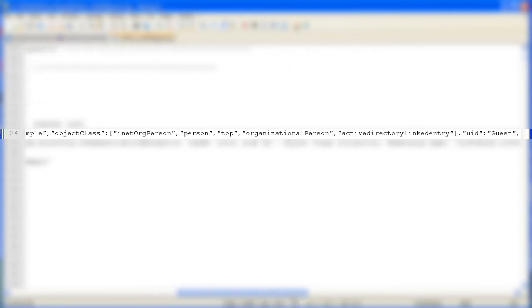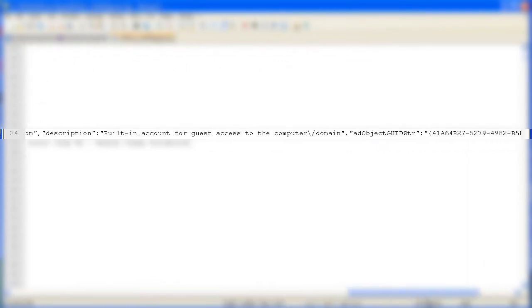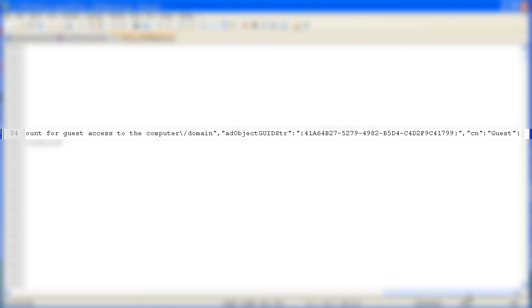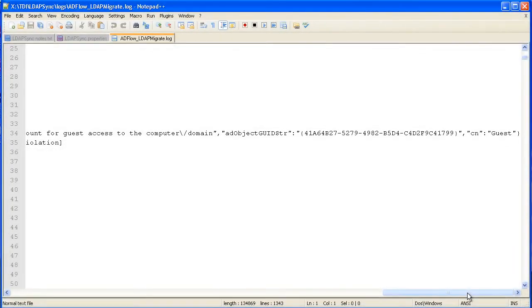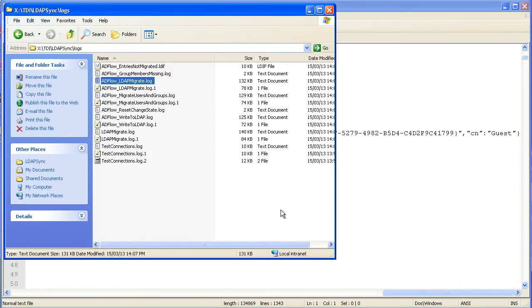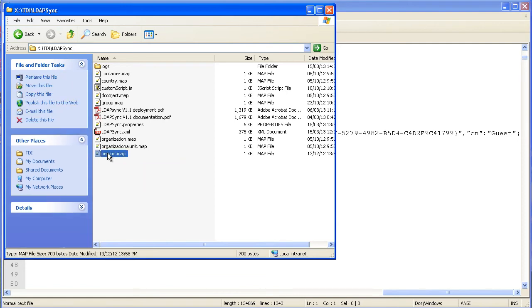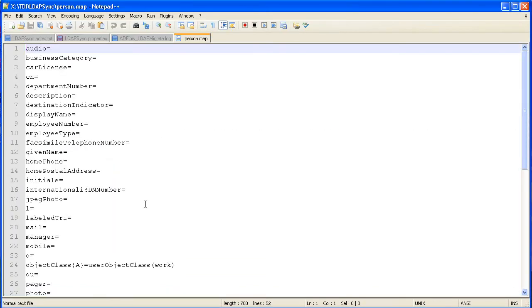So if we keep looking across here, we'll see there's a UID attribute, the AD object GUID string, which is the string representation of the object GUID from the AD entry, and a CN. So there's no SN attribute. So if we wanted to make sure all these users were getting in here, we could add a little bit to the person map file to say that if the SN is missing, let's go down and find the SN attribute.